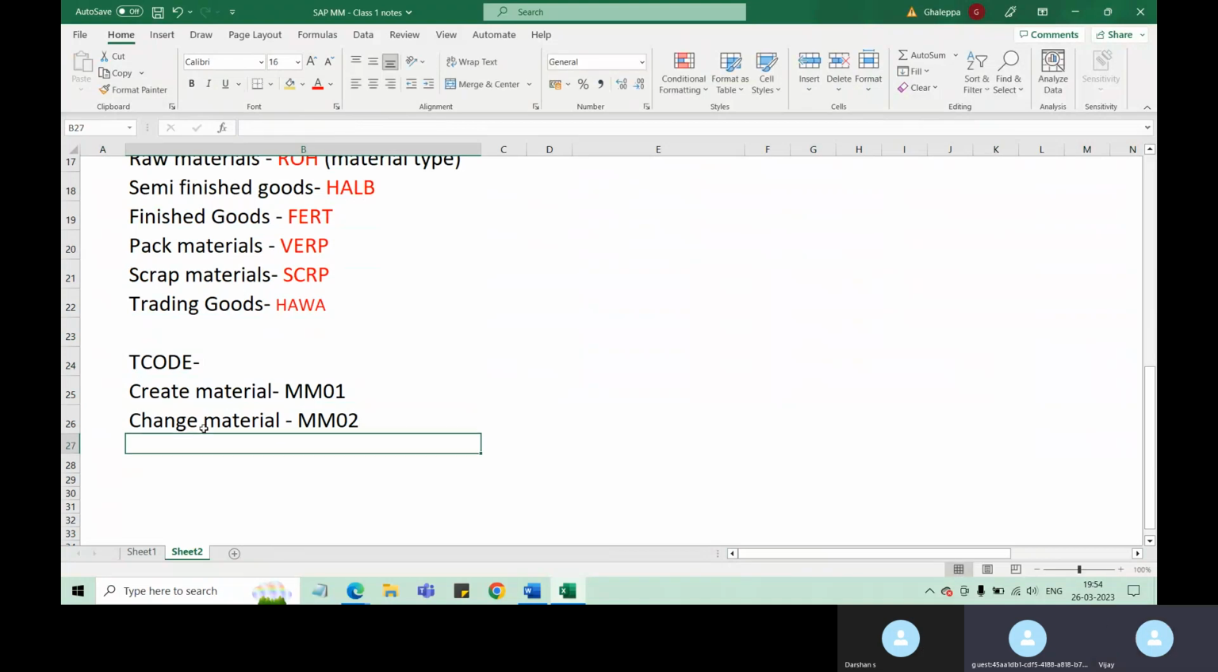But sometimes you don't want to create or change. You want to display only. You want to see the data. What is the data available for that master data? For that material, what is the base unit of measure? How much is the size, the volume, the weight? What is the unit? What is the material group, whether it is electronics or cloth or chemical? To only display the material, the T code is MM03.